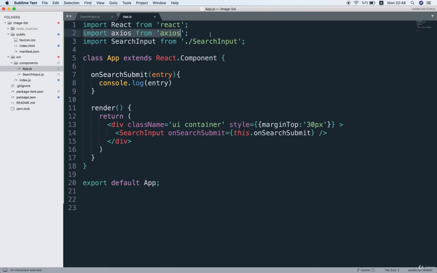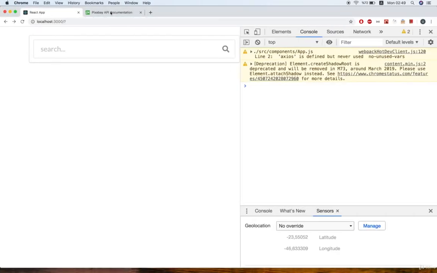All right, so we did a lot of prep. In the last section, we installed Axios into our project. We're now going to use it to make a request over on Pixabay and then console log out a list of images that we want to show the user. So I'm going to flip back over to my Pixabay documentation.